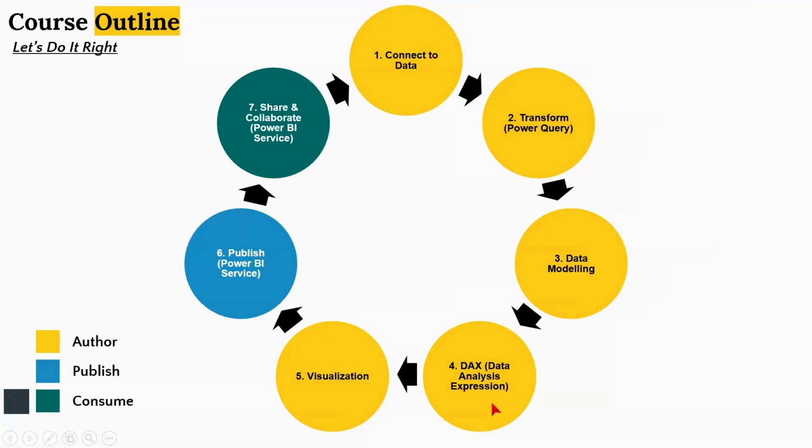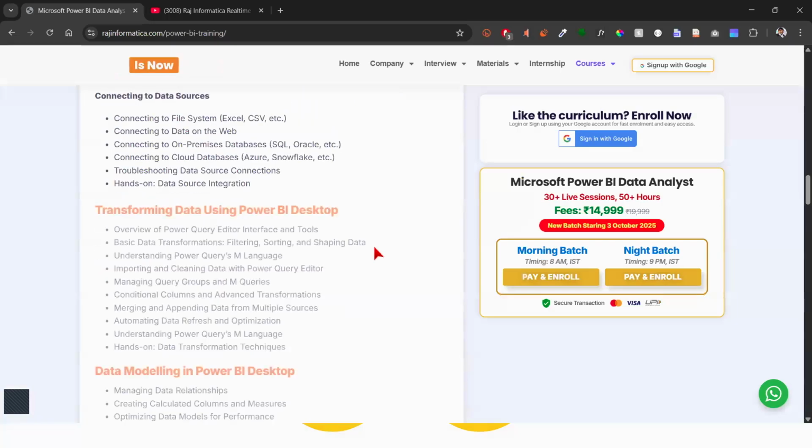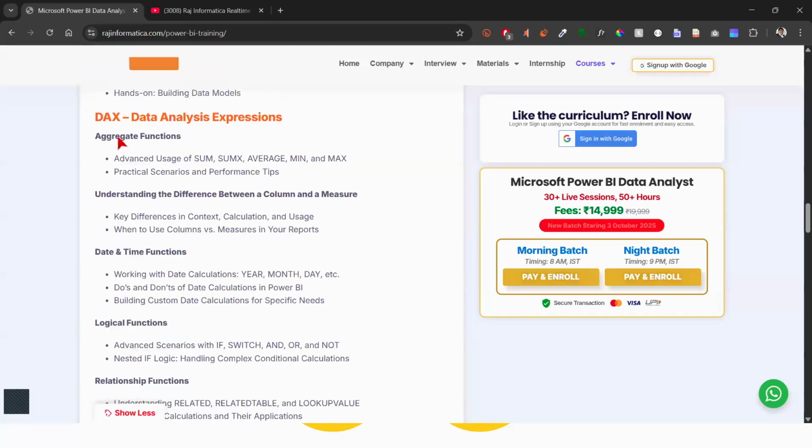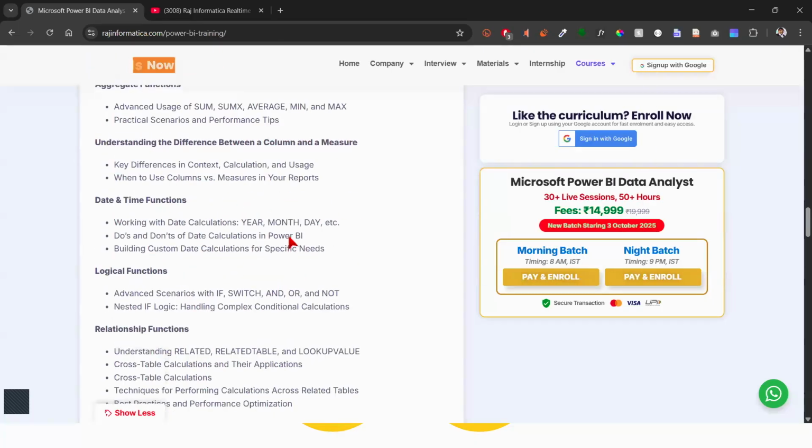Let me show you this on my website here. If I just go down, we will learn the DAX details in the most detailed fashion. So look at that. This is our DAX section. We'll go with aggregate functions. We'll try to understand the difference between a column and a measure. We'll talk more about the date and time functions.